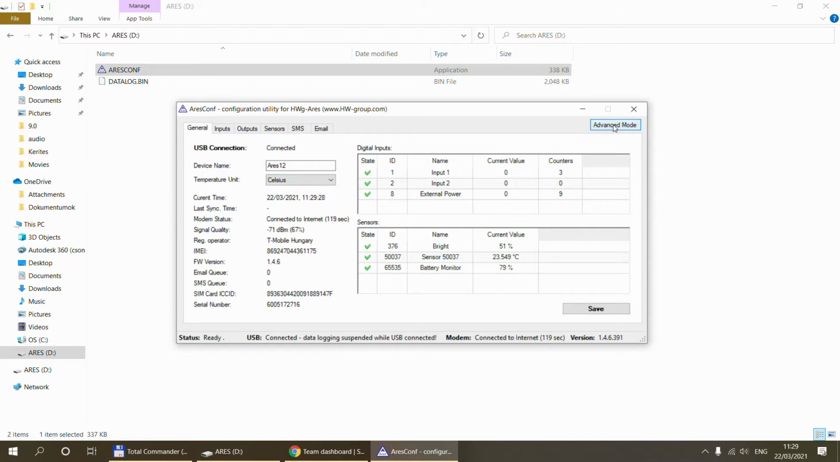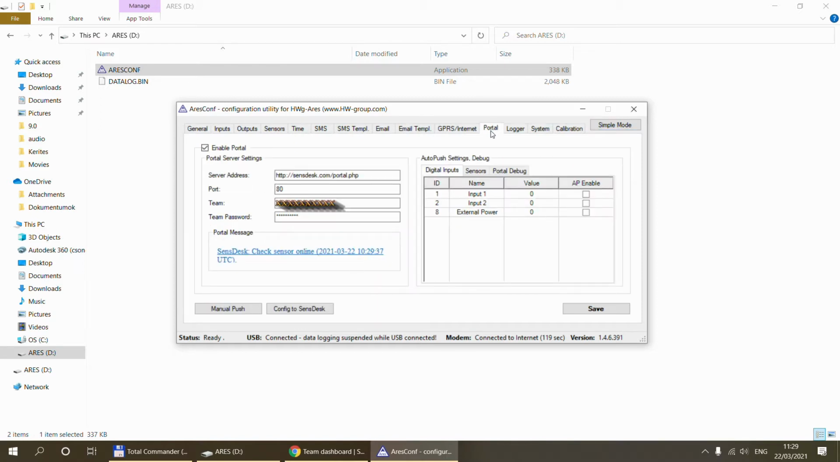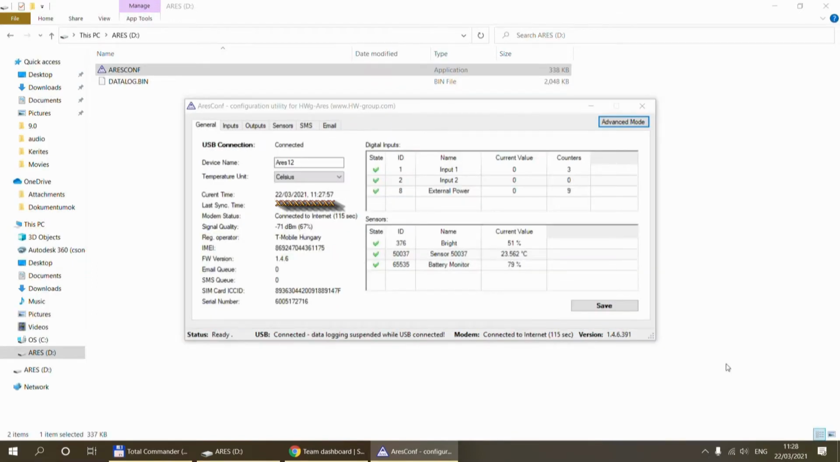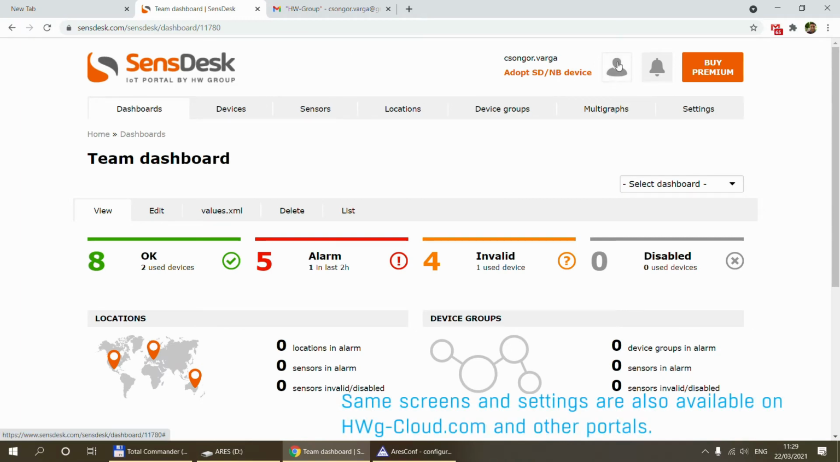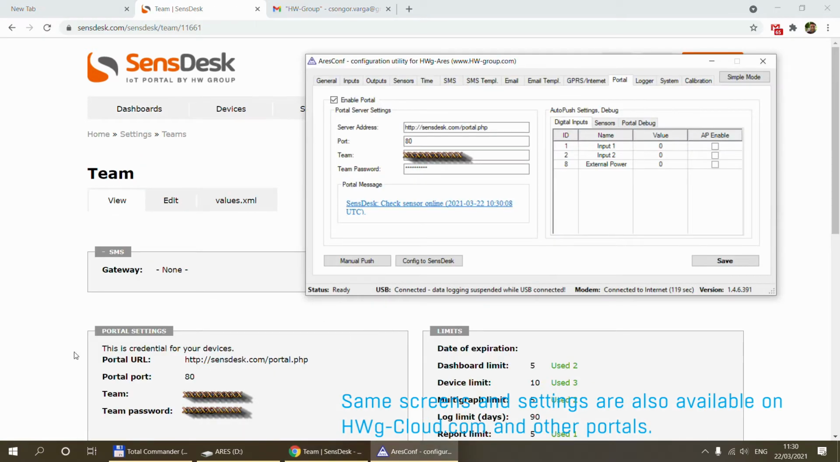First of all, I have to click on the advanced mode and go onto the portal tab. Here I need to specify a couple of settings first, and those settings are actually documented in the SensDesk portal. So if I log into my SensDesk portal, I click on my profile icon and I go to my team. And here within the portal settings, I can see all the settings that I need to configure on my RSConf utility.